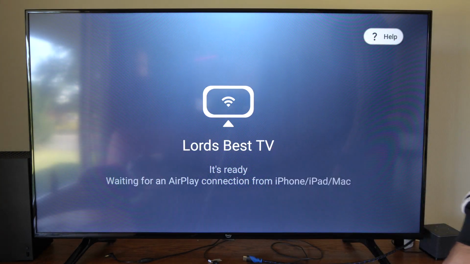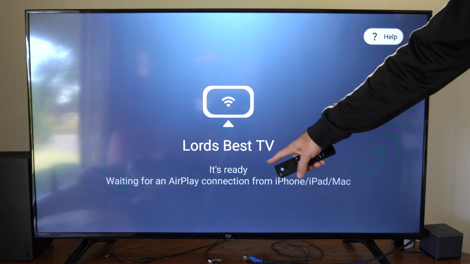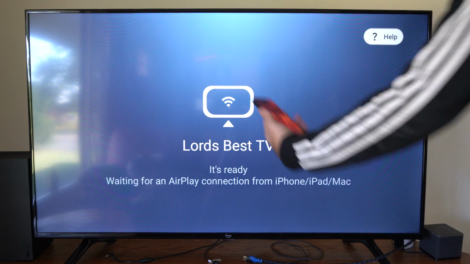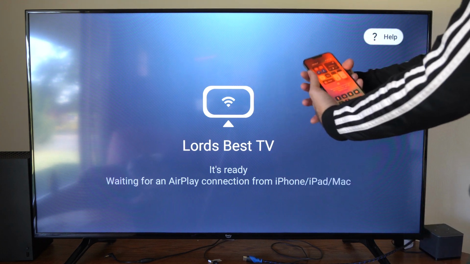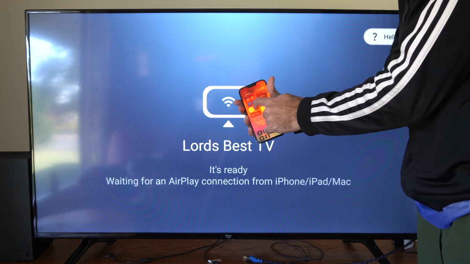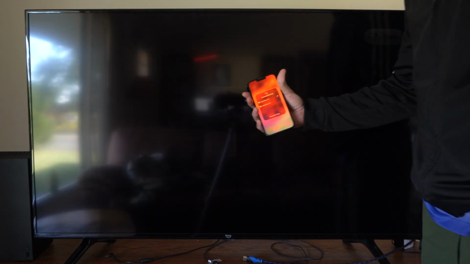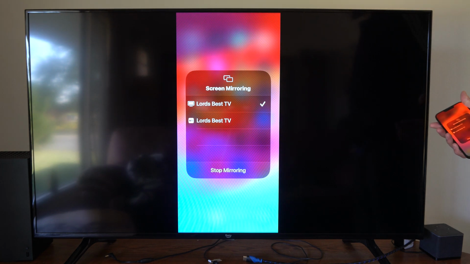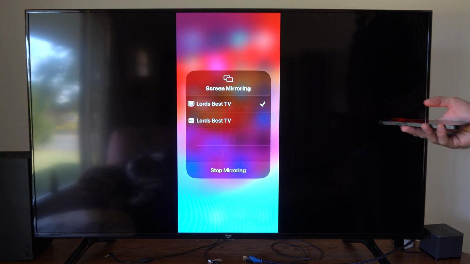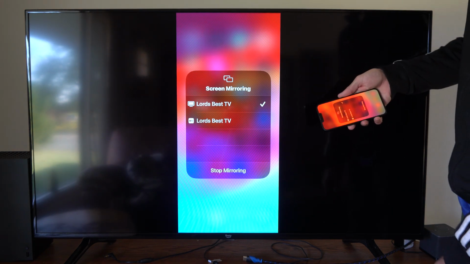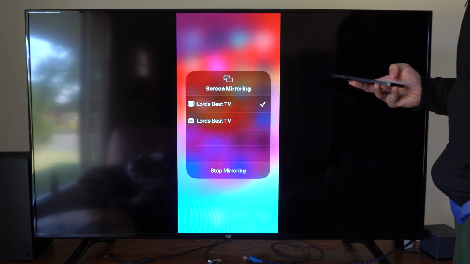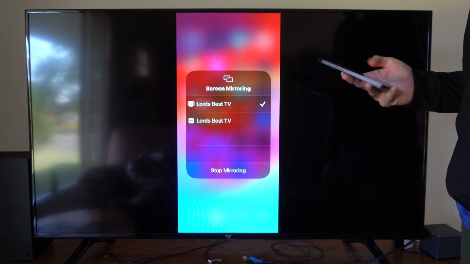Open this up. And this is all you have to do. It'll go to this screen, then go to your iPhone and go to the casting screen, like I said. Press the little boxes, press the Fire TV, whatever it's called, and boom, it's going to connect right away. Very, very simple. When you're done casting, you can just go to stop mirroring and you'll be good to go.